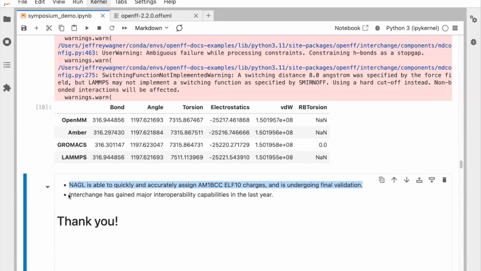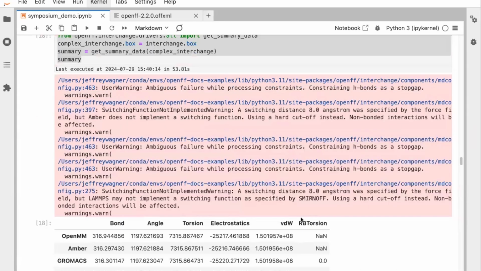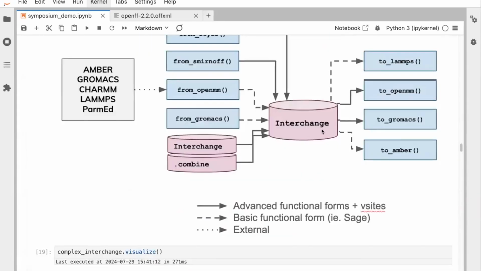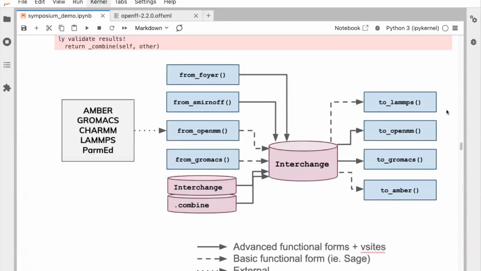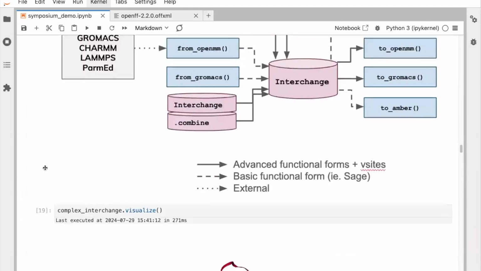And also that interchange can do some pretty cool stuff for modeling workflows. And so it's gotten some new capabilities. You can refer back to this figure. And yeah, we're hoping that this will let people mix and match a bit in what they model and how they do it, using what force fields, using what engines. Because ultimately, I think we all win when we can do that.